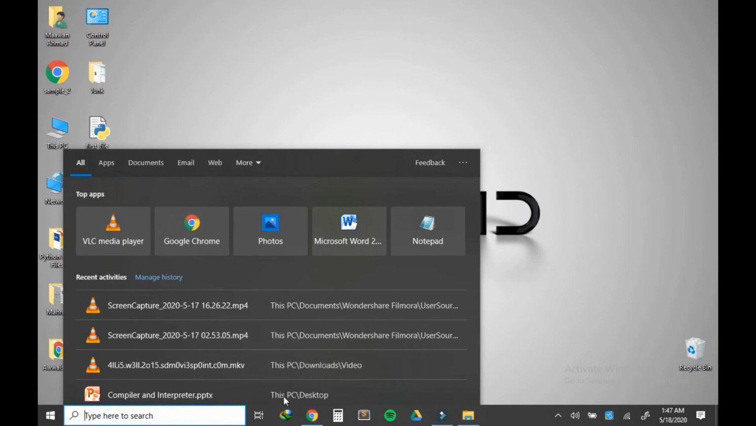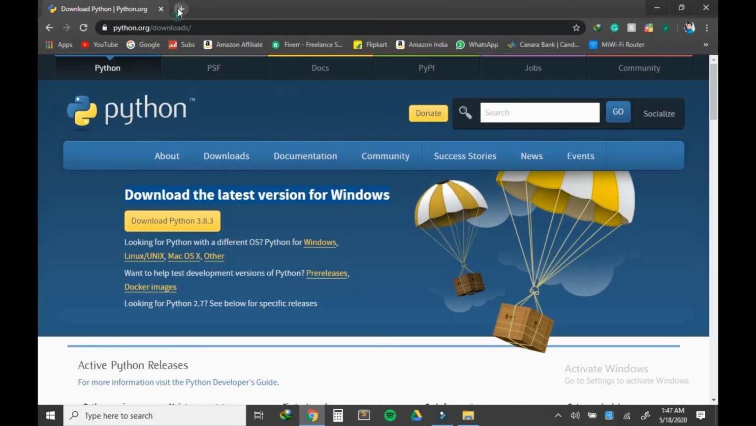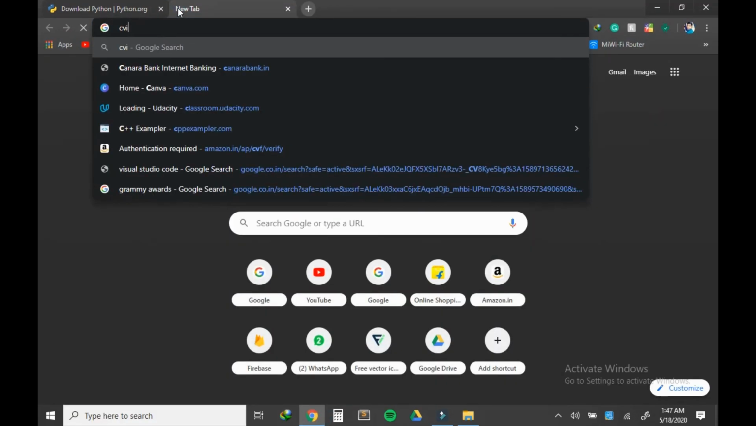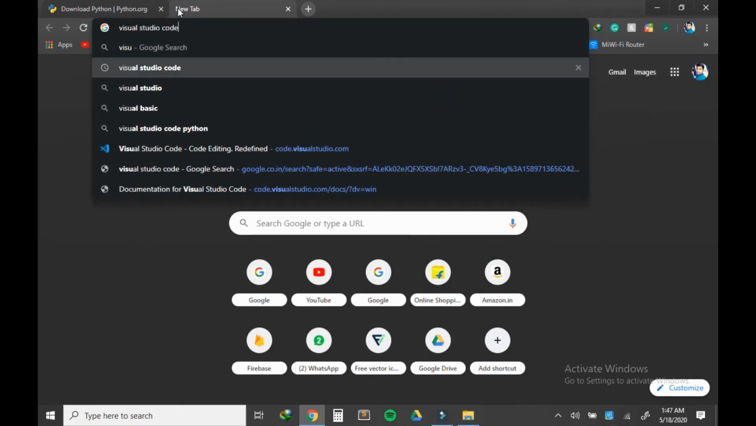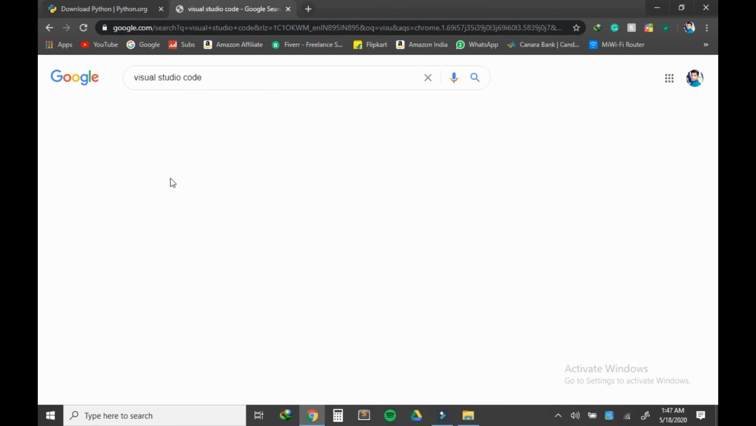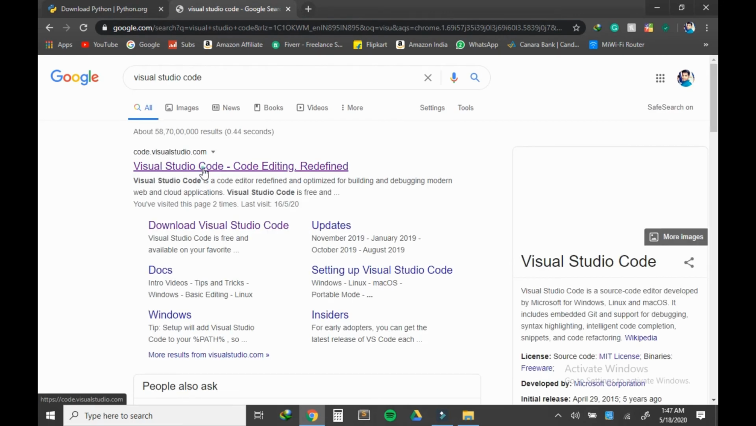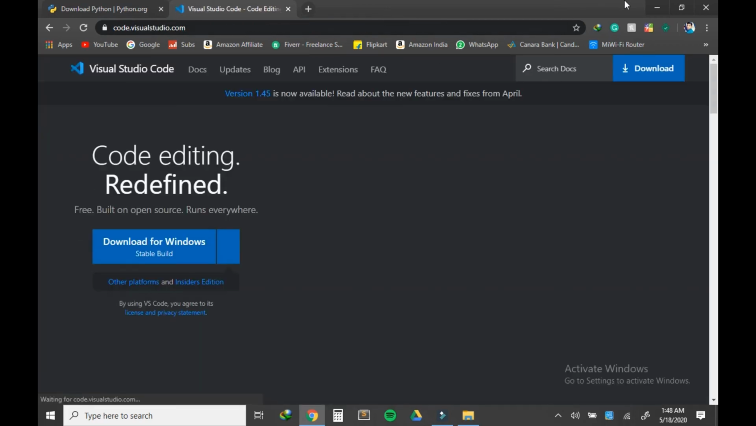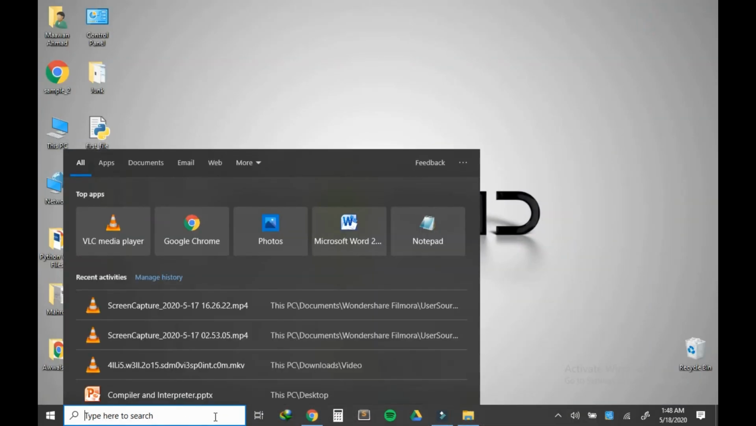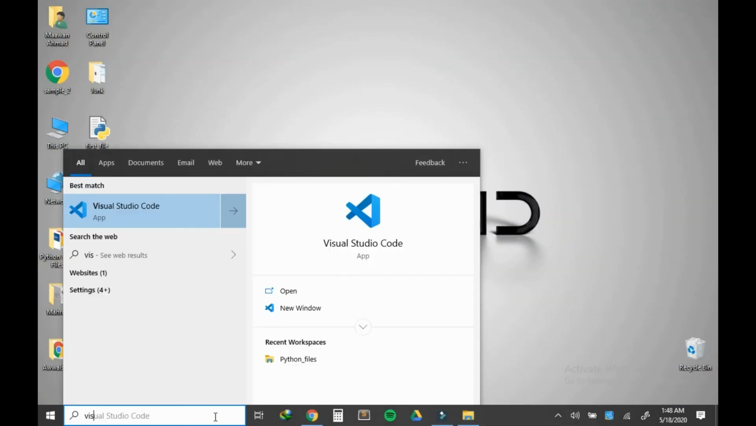So here I am using a Visual Code Editor. You can get it from Visual Studio Code. You can get it from its official website. It is freely available from Microsoft. So you can visit this page and download for your desktop. I have installed it, so I am using it from here.